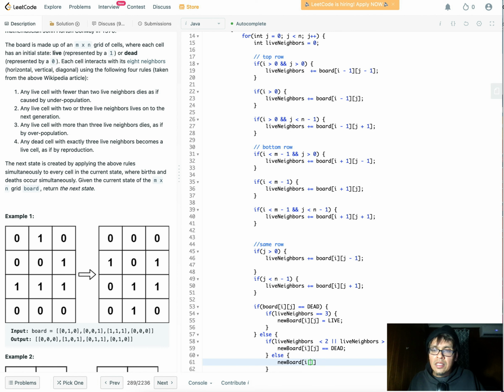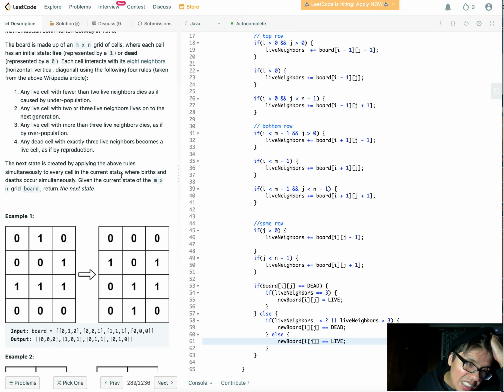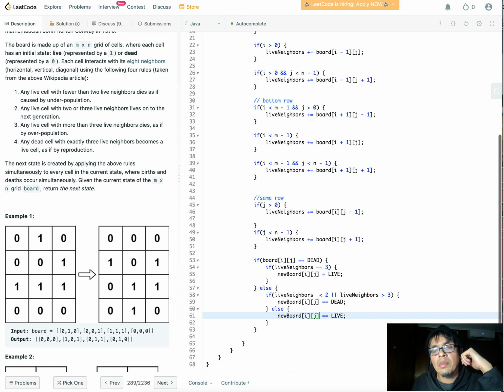i j equals live. Okay, so you might be asking what's going on here. I'm again just adhering to these rules here. Anything with live neighbors less than 2 dies, or greater than 3, it's dead. And otherwise, we're just at the brink. We can then set the value for that element to live.